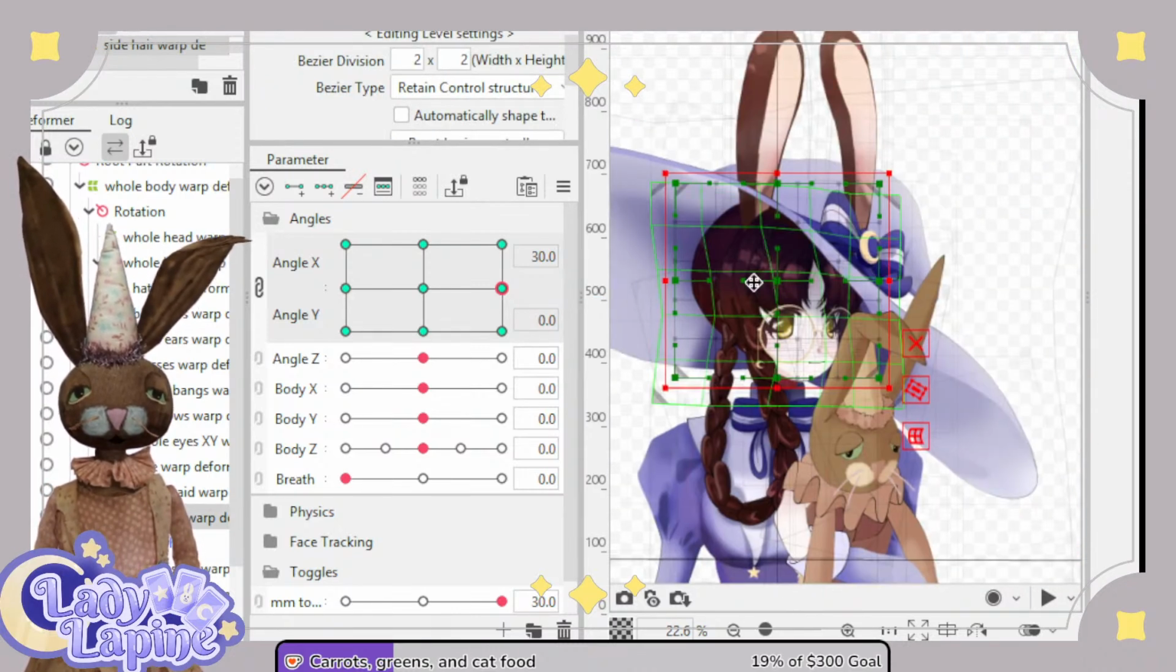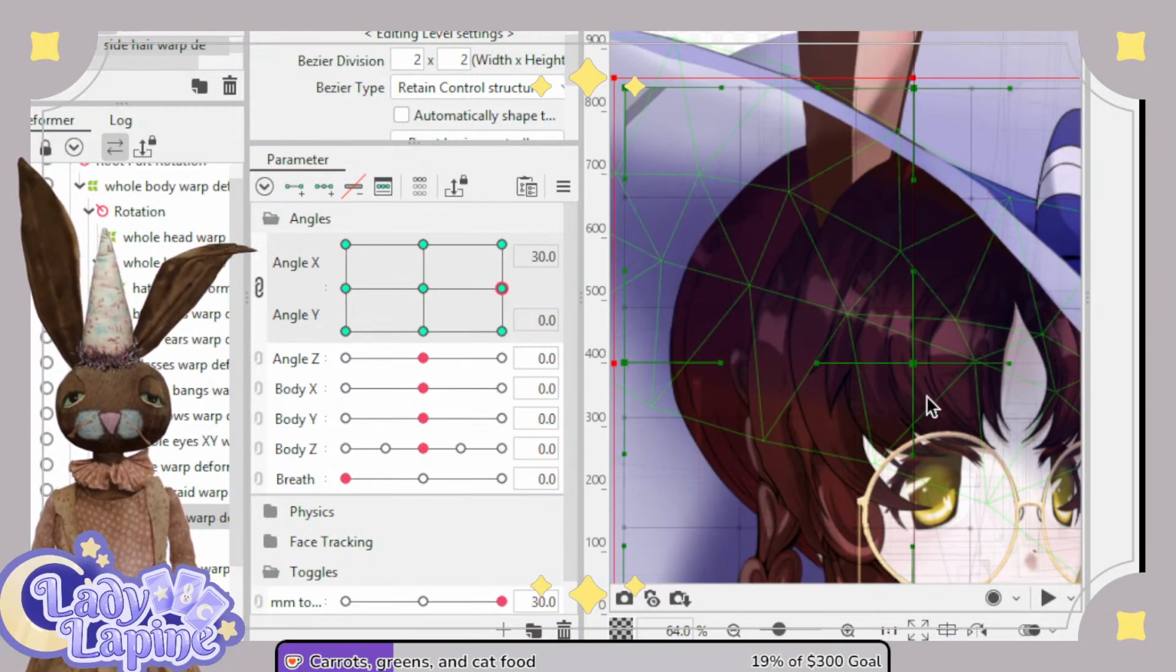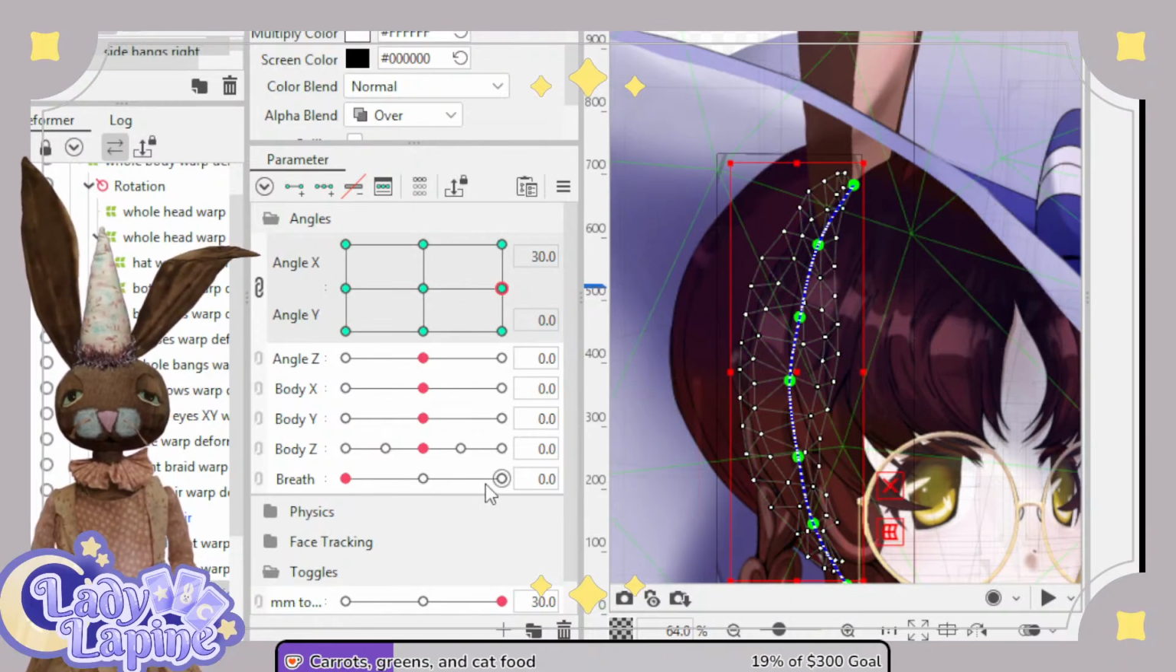It's at least matching a little better. It's not perfect. I'd like to take this piece.